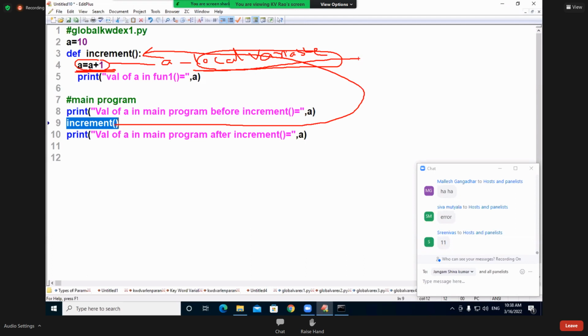So you will immediately get an error. Local variable: when I write A is equal to A plus 1, it should have an A value. Before modifying the A value, it should have an A value inside the function body. That local variable does not contain any value assignment. You will get an error: unbound local reference error, or unbound local error.